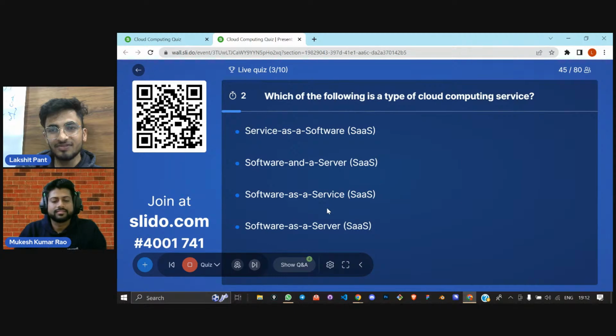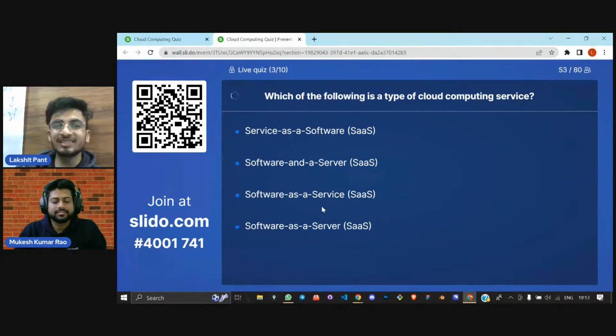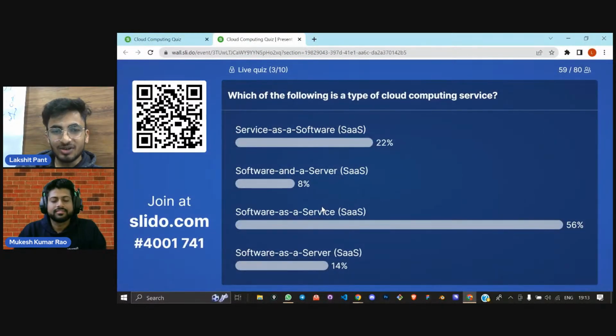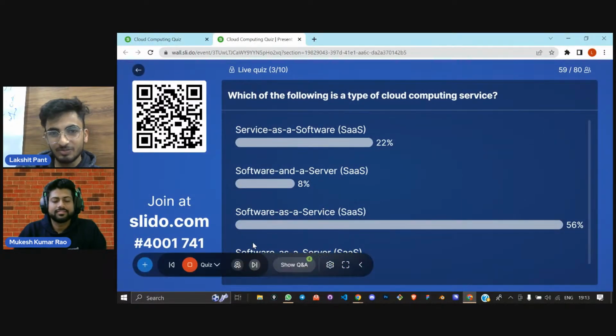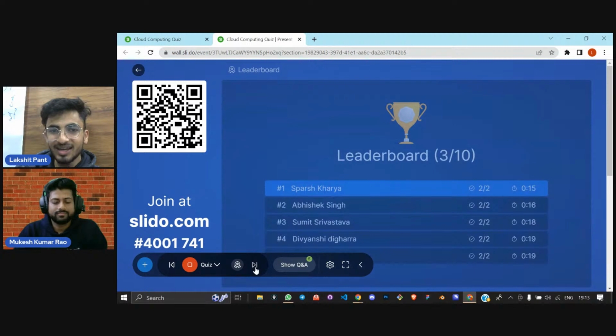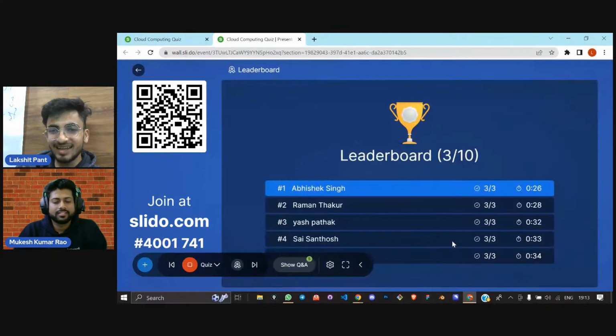And guys, please don't try to Google the answers. If you are Googling, software as a service was the third answer, and 56% went with it. Please don't Google the answers, because it will take too much time and someone else may win. Okay, Abhishek is right. Raman is in second, and Yash Pathak is in third.